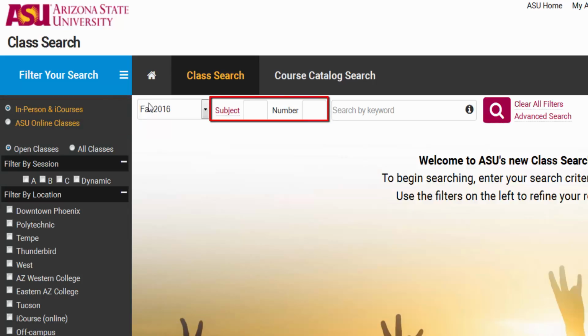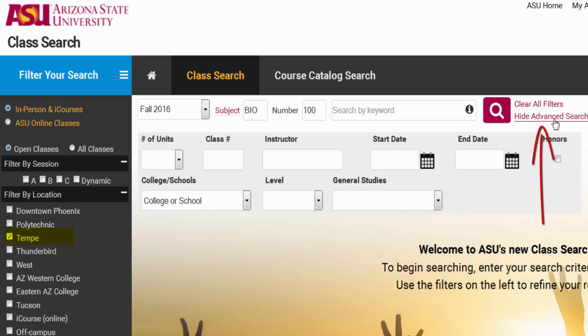From here, we can enter in a subject, the number, and campus to see a list of those classes. For example, if we wanted to search for Bio 100 classes on the Tempe campus, you can also click on Advanced Search to bring up additional options. The result for the search will display like this.